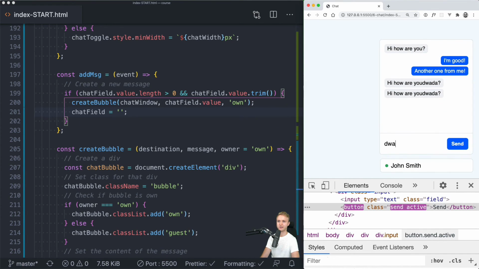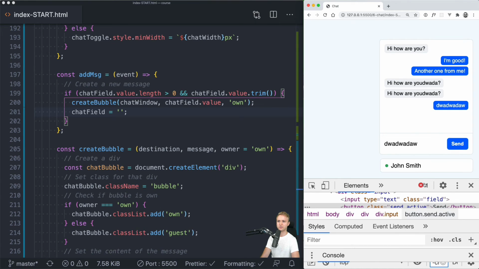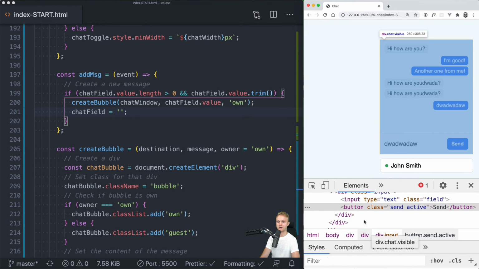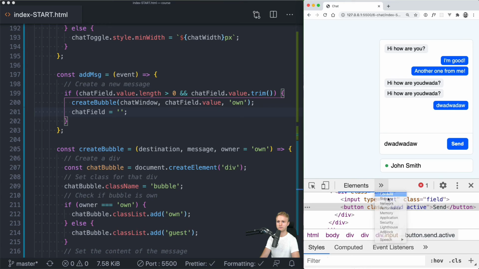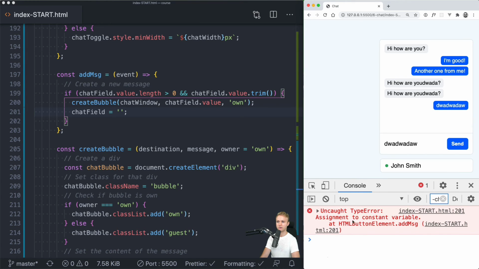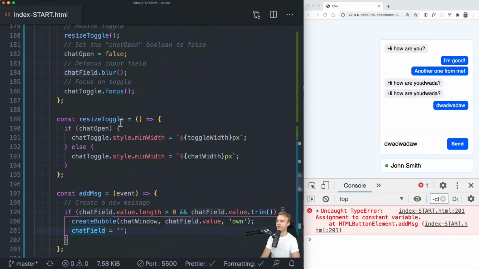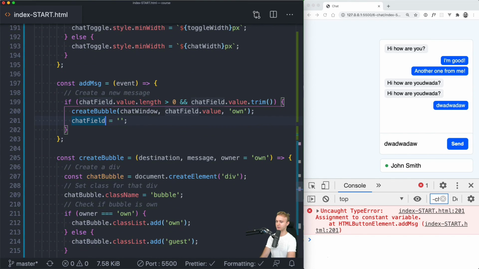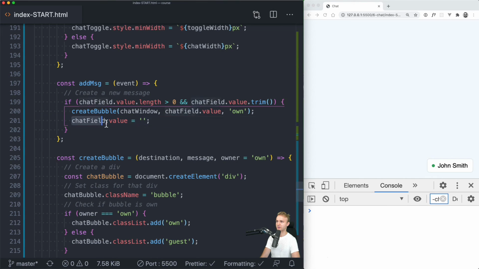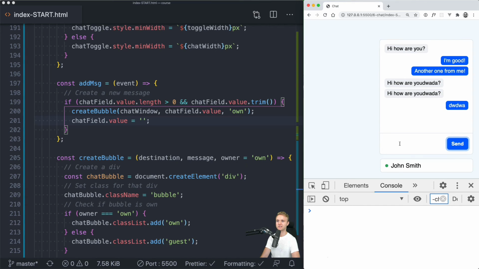And now when I send a message, oh, it didn't work. Why didn't it work? Oh, let's take a look at the console. What's wrong? Assignment to constant variable. Oh, of course, the chat field itself is a constant, so we cannot change that straight. But what we can do is change its value, because that's not the constant we are changing here, but its value. So now, if I go here, hit send, it's going to empty this.